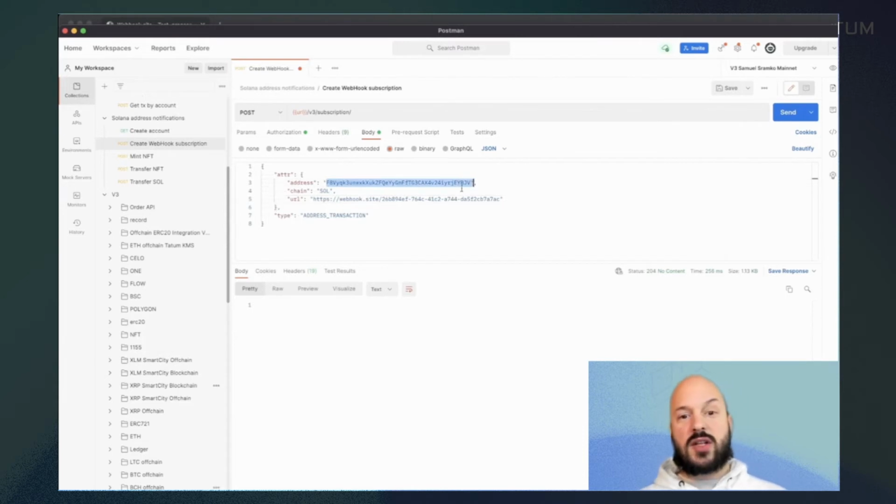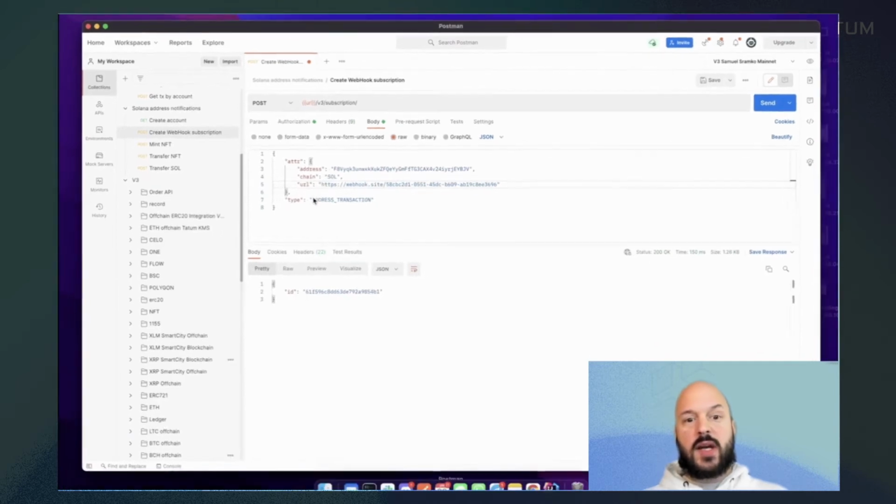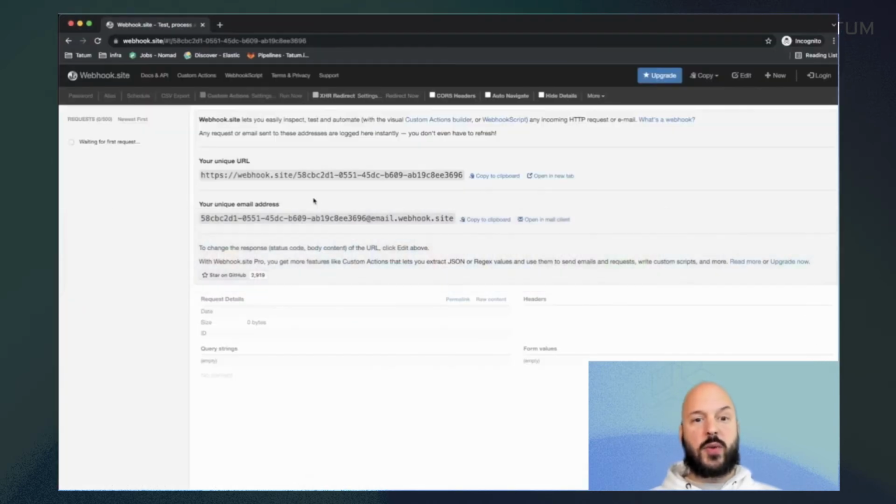So here's the address of the DEX. The chain is Solana, and that's the URL of the webhook listener. So we're going to fire off this API call, and you see a transaction ID, so the subscription has been set up. Now let's take a look at the webhook listener URL that we have connected to this. There it is, same URL. And give it a second. It takes 15 seconds or so between intervals for webhooks, and you'll see what's going to happen.